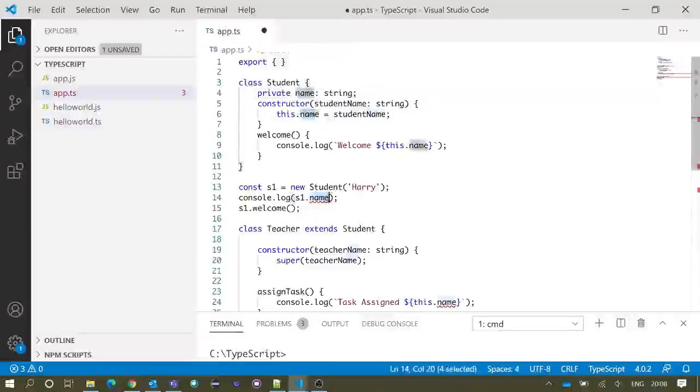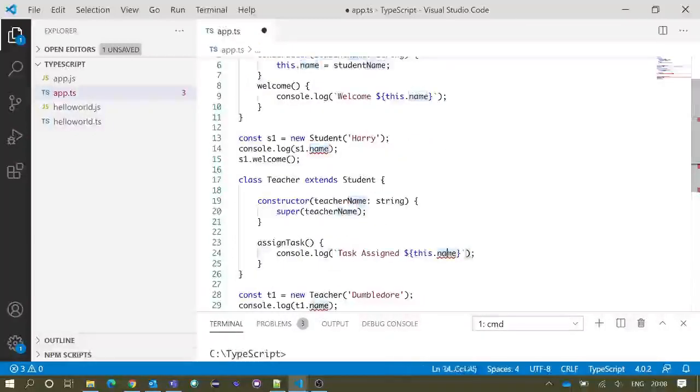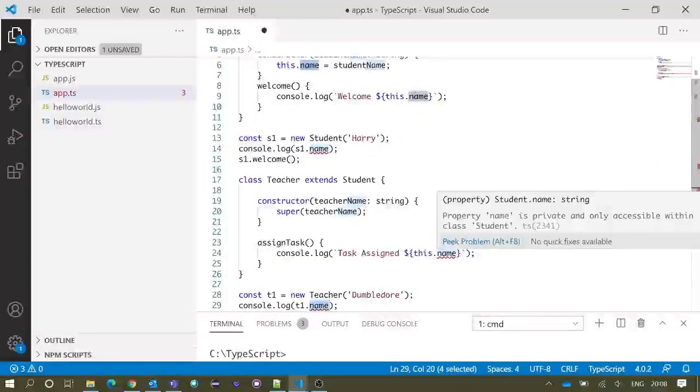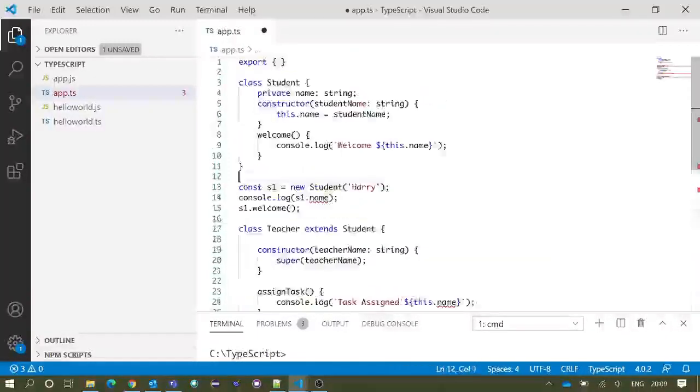in line number 14, line number 24, and line number 29, which says property name is private and only accessible within the class student. But observe here, you can access the property name in the welcome method, which is inside that student class. You cannot access it outside of the class. This is a sort of data security for a class member.